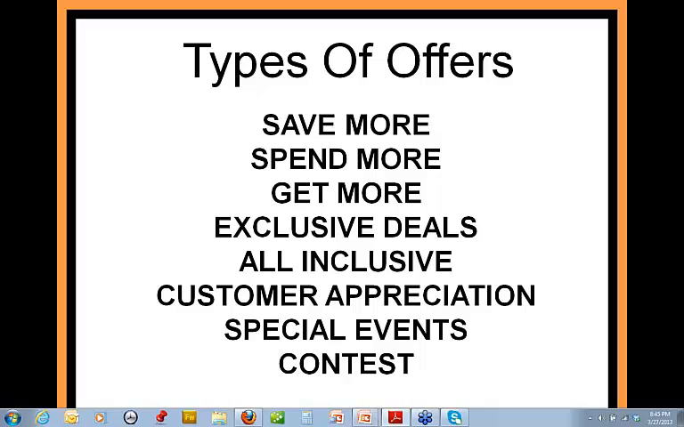Exclusive deals. I talked about exclusivity earlier. You want your client's customers, and he wants his customers, to feel special. So for signing up on this particular day, you come in, and because you're a VIP candidate, you're going to get this. Only for our VIP candidates, only for those very important people that signed up for us.